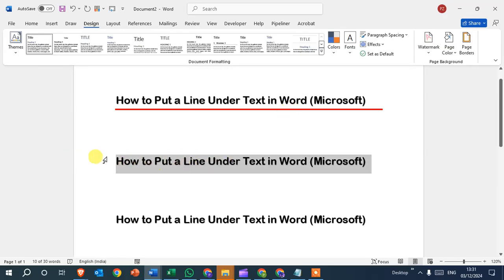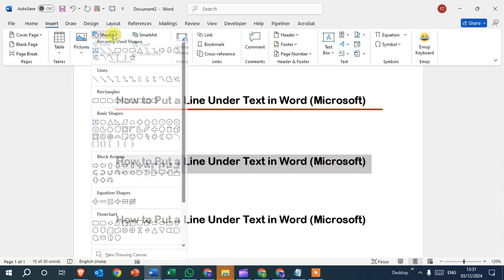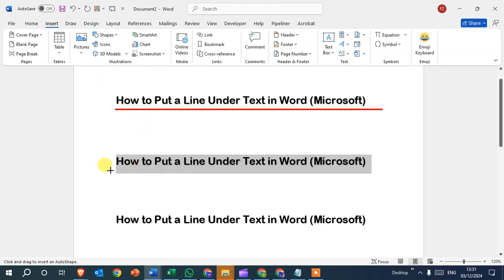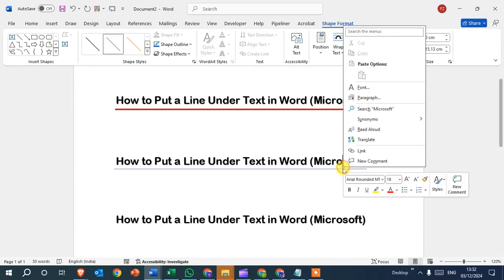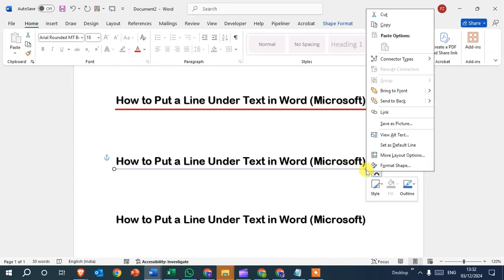The second way, same as select the text. Here go to the Insert tab. In shape format, just in lines group, just click on the first line, then press the Shift key and just draw the line. Okay, after that simply right click on this line. You can see the menu list when you right click on the line.